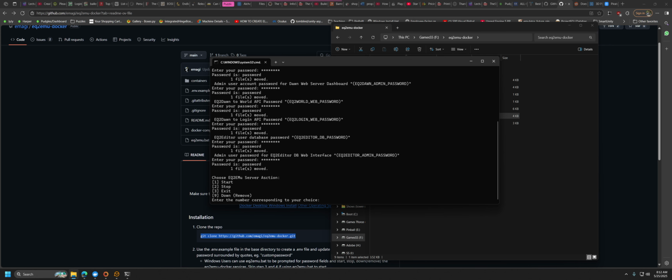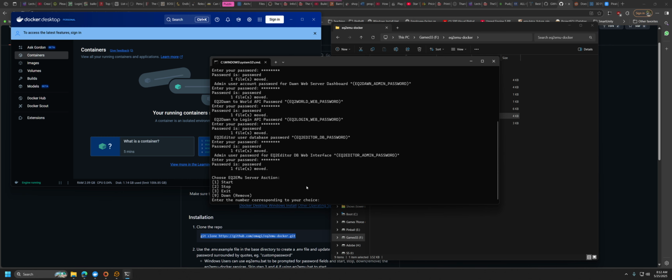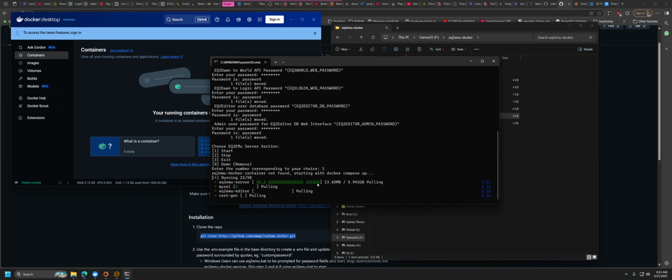There we go. Now, make sure Docker Desktop is running. And then we're going to use option 1, which you can do in a regular command prompt instead of using this if you'd like. All it is saying is docker compose up. I forget what the exact wording is, but just select one, hit enter, and it's going to start doing its thing. It's going to start pulling the server files, database, all that good stuff.